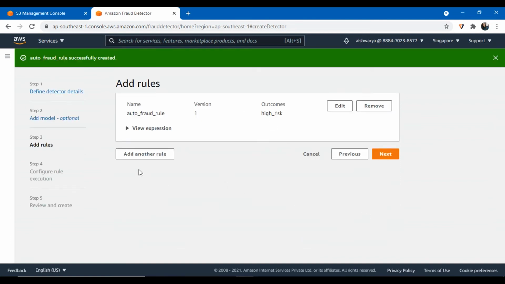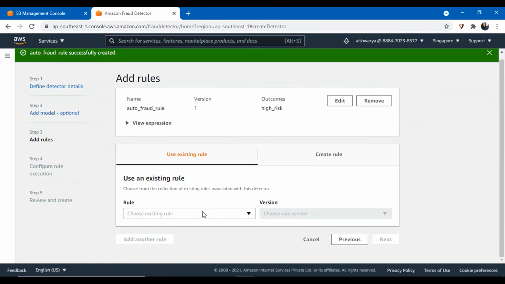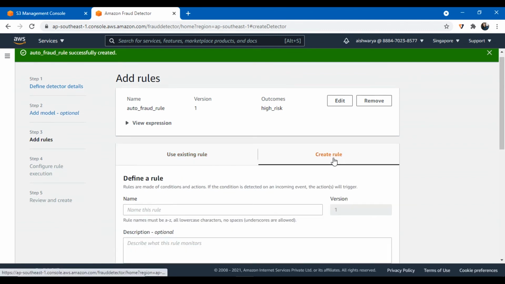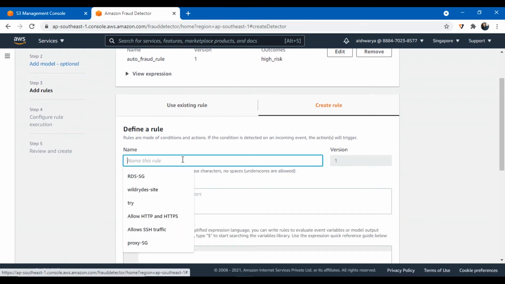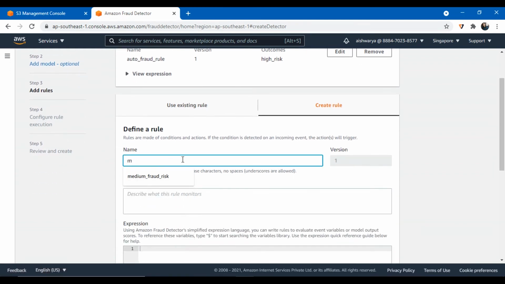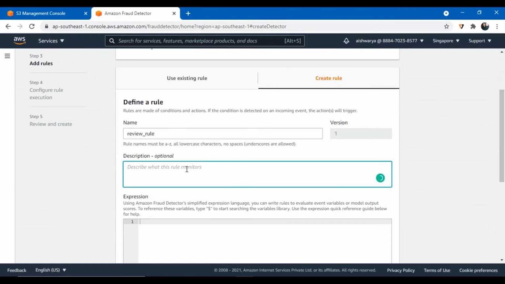Now I will add another rule, as I mentioned earlier. So I will click on create rule, and again name it. What was the name? It was the review rule, because we have created the fraud one. So review rule, and the description: indicates manual review will be required.